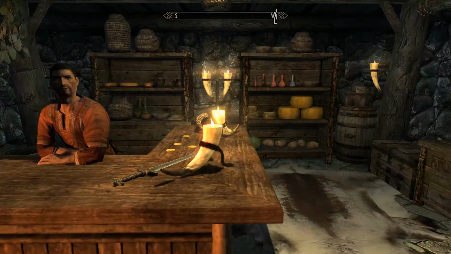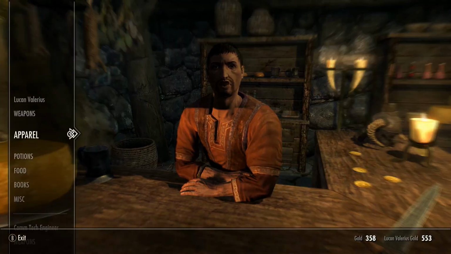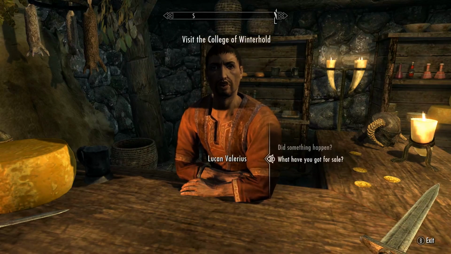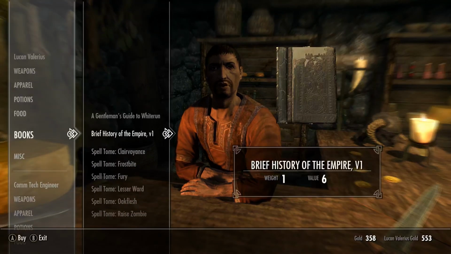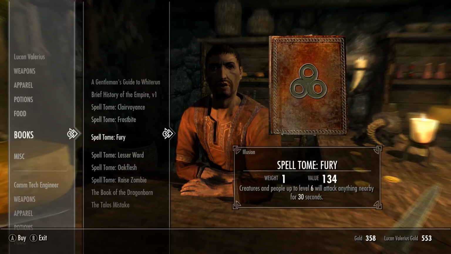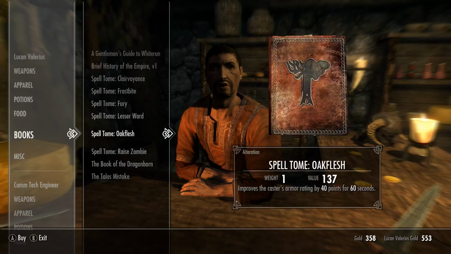Whoops, forgot to check if he had any spell books. Let's go back. Some may call this junk, but I call them treasures. He's got a few spells, but man, they're expensive. Don't know if I want to buy any of those. Maybe Oak Flesh. That's usually a pretty good one.